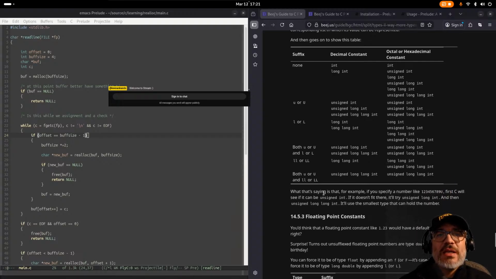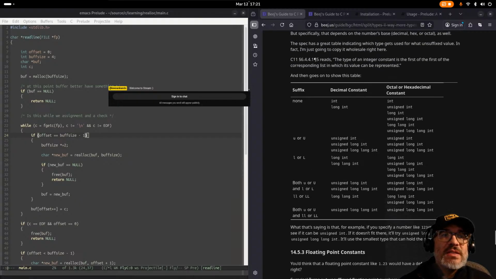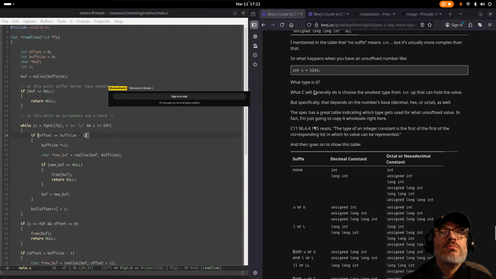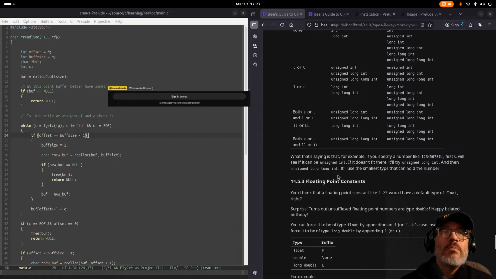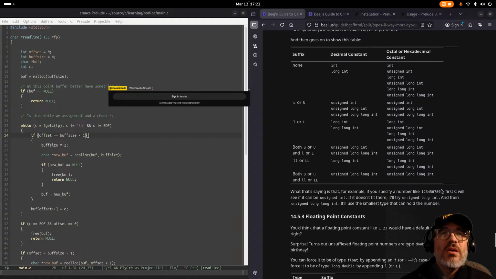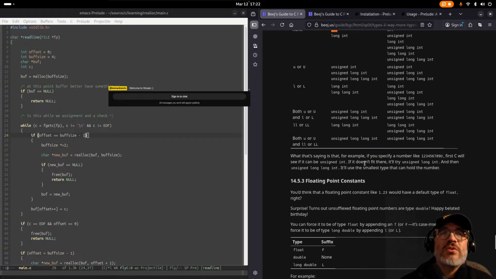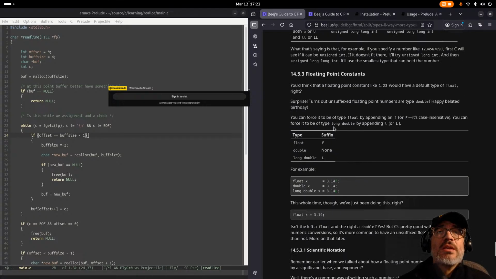What that's saying is that, for example, if you specify a number like 123456789U, first C will see if it can be unsigned int. If it doesn't fit there, it'll try unsigned long int, and then unsigned long long int. It'll use the smallest type that can hold the number. But if you didn't put a U there, does it also do this? Yeah, because int. Okay, so if there's no suffix, it tries int, and then it tries to go downwards.